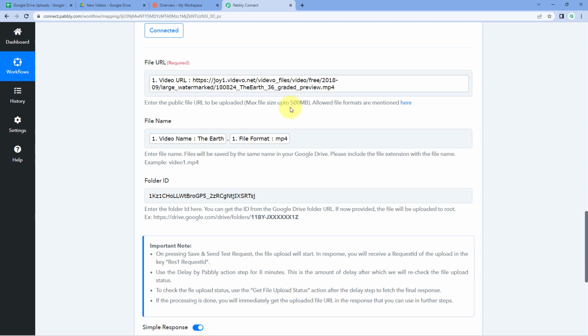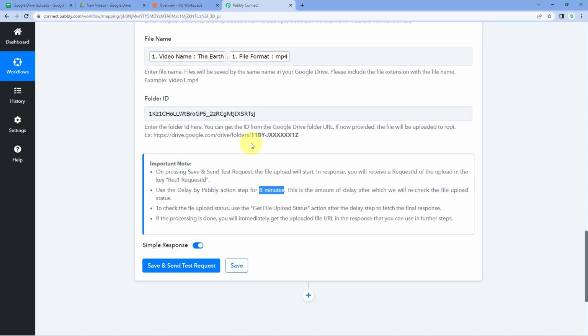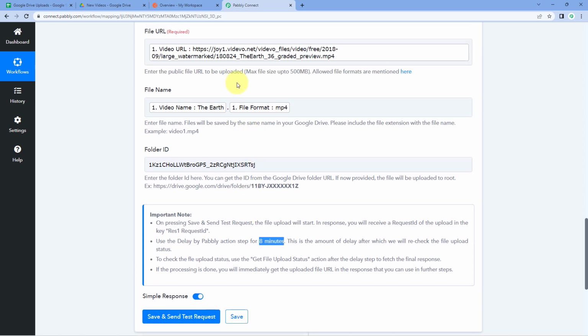So here, guys, after clicking on save and send test request, in this automation workflow, we will add a delay of 8 minutes. And after that delay of 8 minutes, we will be rechecking whether the file which we have started uploading has uploaded successfully or not, in the next step of Google Drive. So we will be again using an action step of Google Drive and we'll check the status over there as well.